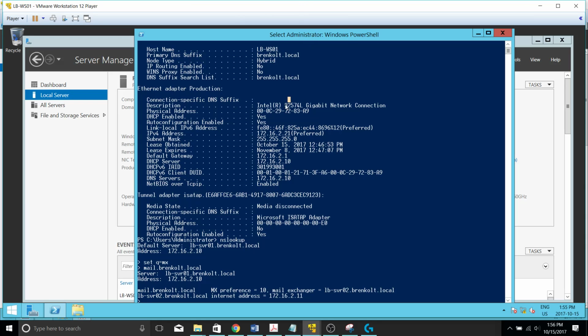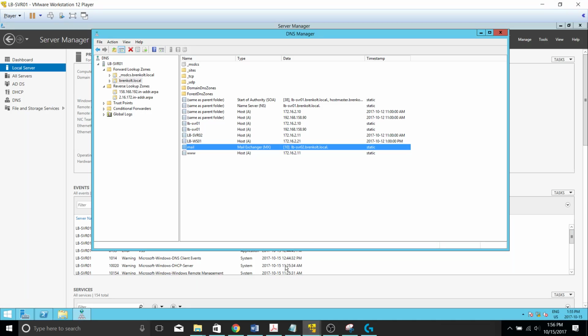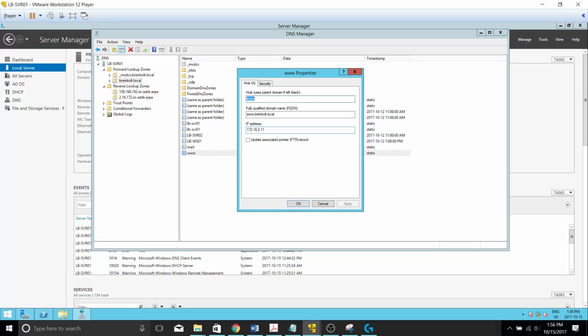The last thing that we were asked to do with DNS was put in a www entry pointing towards server 2. That's located right here. So here's our A record. It's just pointing to the IP address of server 2, which is that address.